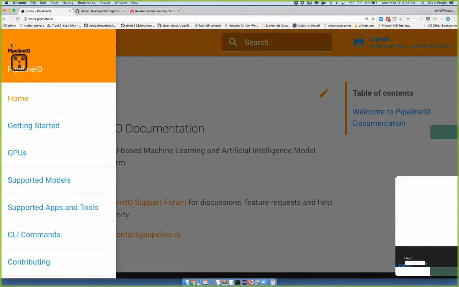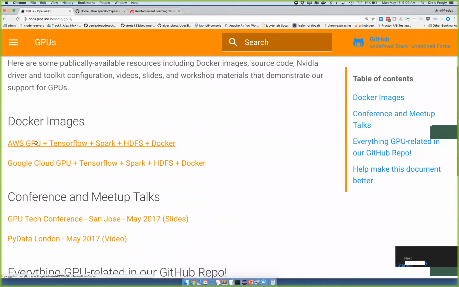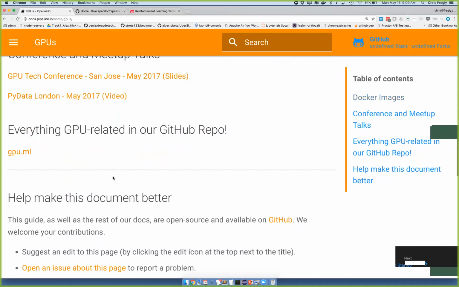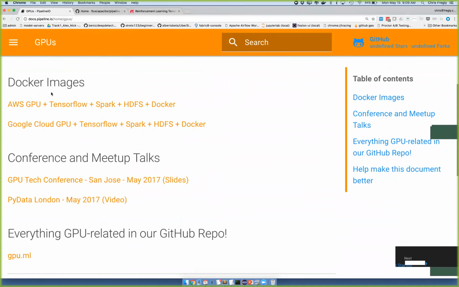But we spun up 300 GPUs. We were all doing the workshop. We crammed a 4-hour workshop into 45 minutes and had a lot of fun with that. But there is an entire GPU section here, so you can check this out real quick. And it's got the Docker images and some talks and everything GPU related in the PipelineIO repo.